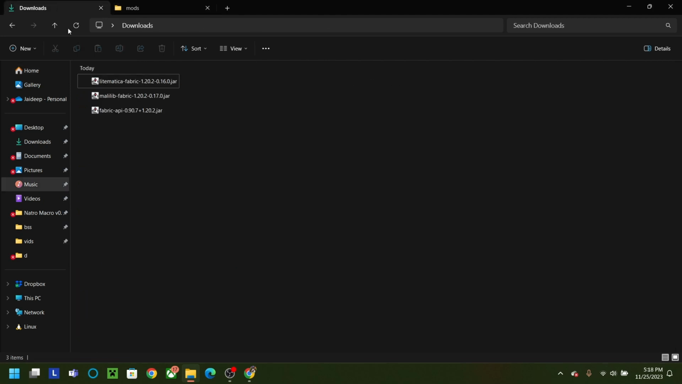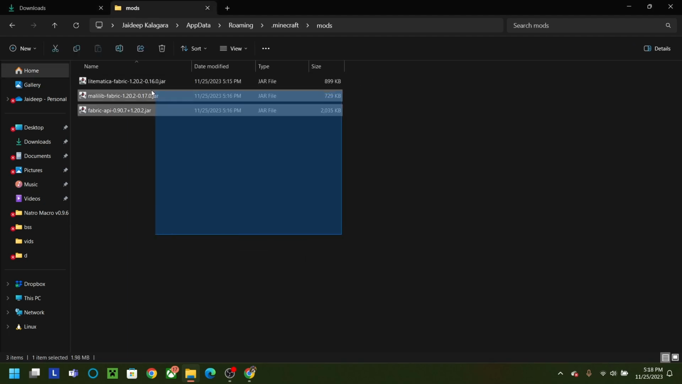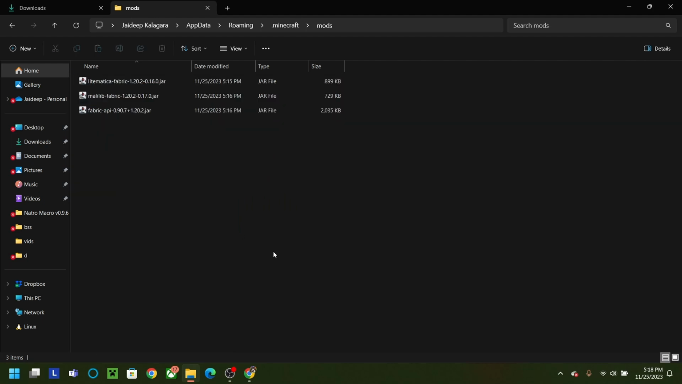Now you're going to go to your downloads. If you're in Windows 10, you're not going to have this tab thing. You're going to have to go to the other window, go grab these. Now you're just going to select all of them, hit Control X, go back to your mods, click somewhere here, and then hit Control V. Now that they're all in, you can go ahead and open up Minecraft.